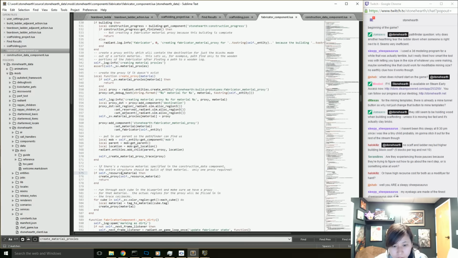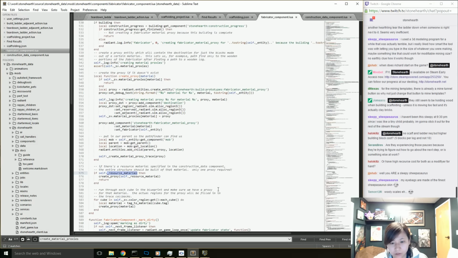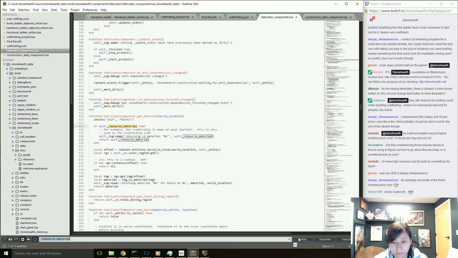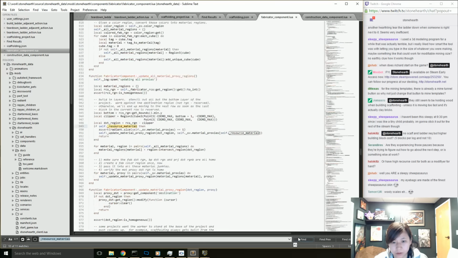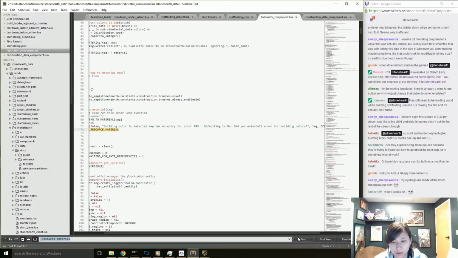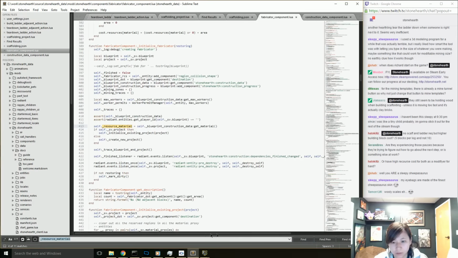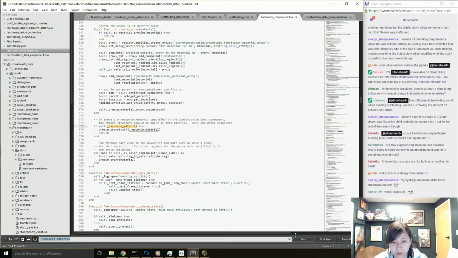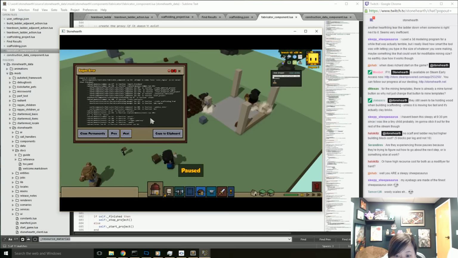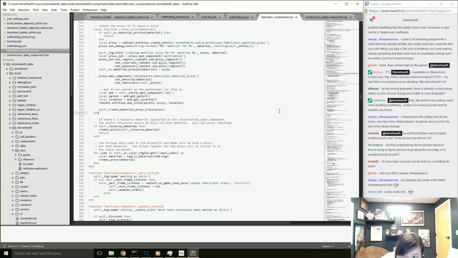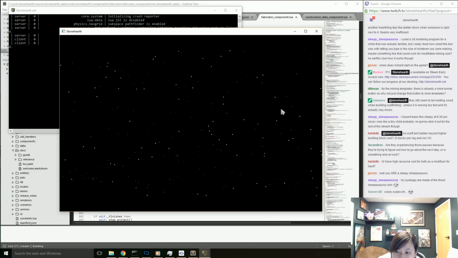So in order to get the resource material, if resource material, blueprint construction data, get material. So why is this an error? It says it couldn't index the field color region, a nil value. Alright, well let's see if putting in no material fixes this.